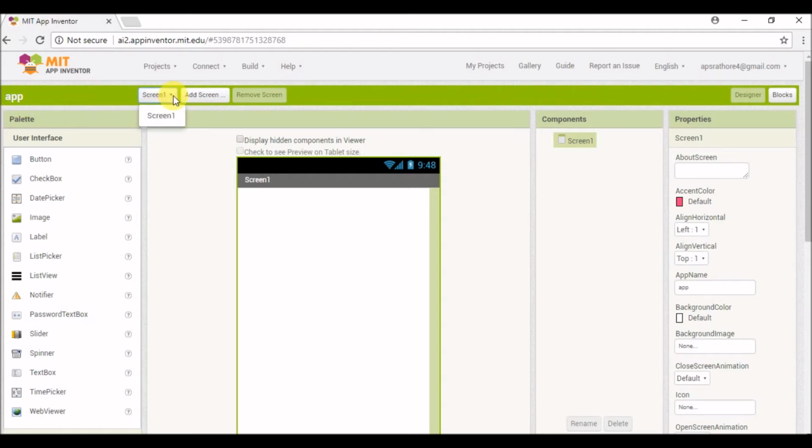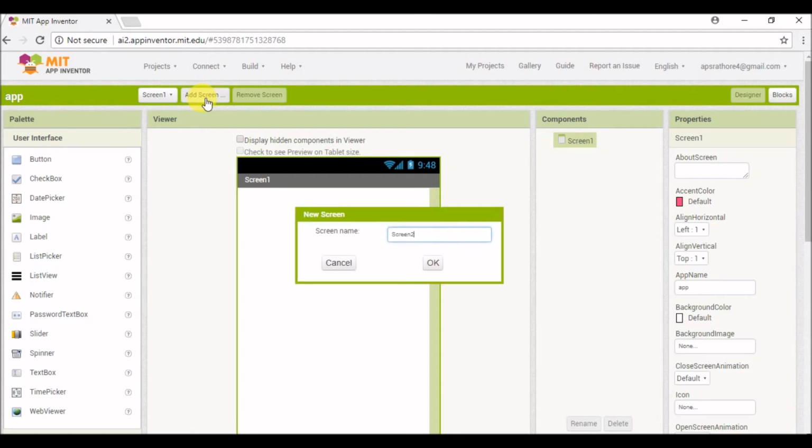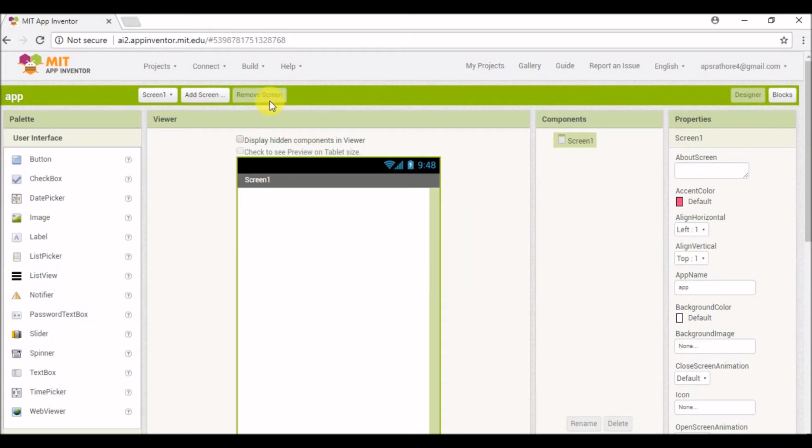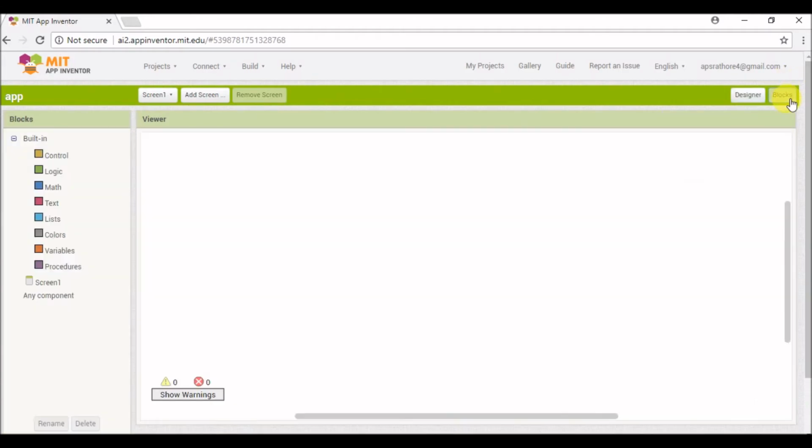This is the screen name. If you want to add more screens, you will click on add screen and then click on OK. And if you want to remove a particular screen, select that screen from here and then click on remove screen. Basically there are two modes. This is designer mode. In this designer mode we construct the user interface of our application, and in blocks we will program our app.